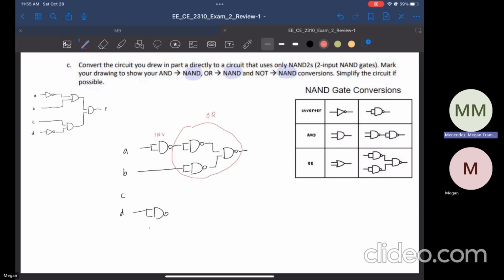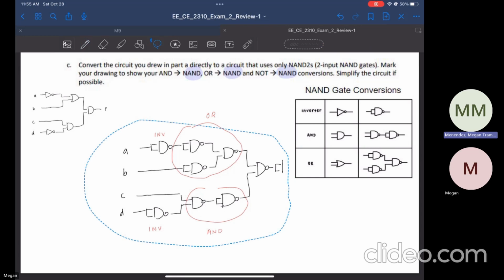Down here, I have another inverter. And then now an AND gate. So this is my AND gate. And then those come together for another AND gate. I'm running out of space, so I'm going to move this over a bit.